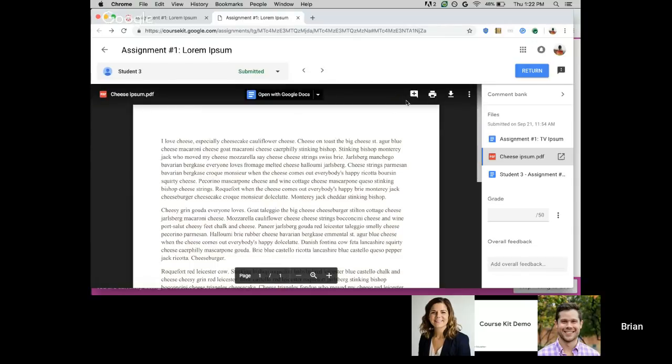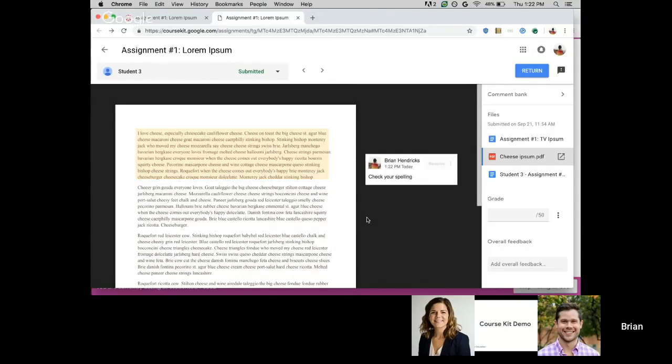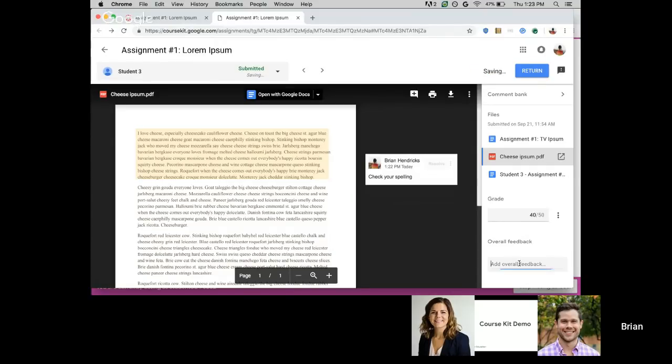Here I have a PDF document, and I can highlight an area, create a margin comment, and then pull up something from my comment bank that I'm interested in using. On the right-hand side over here, we can leave a grade as well as overall feedback and move on. It's now updated that there's a draft grade.